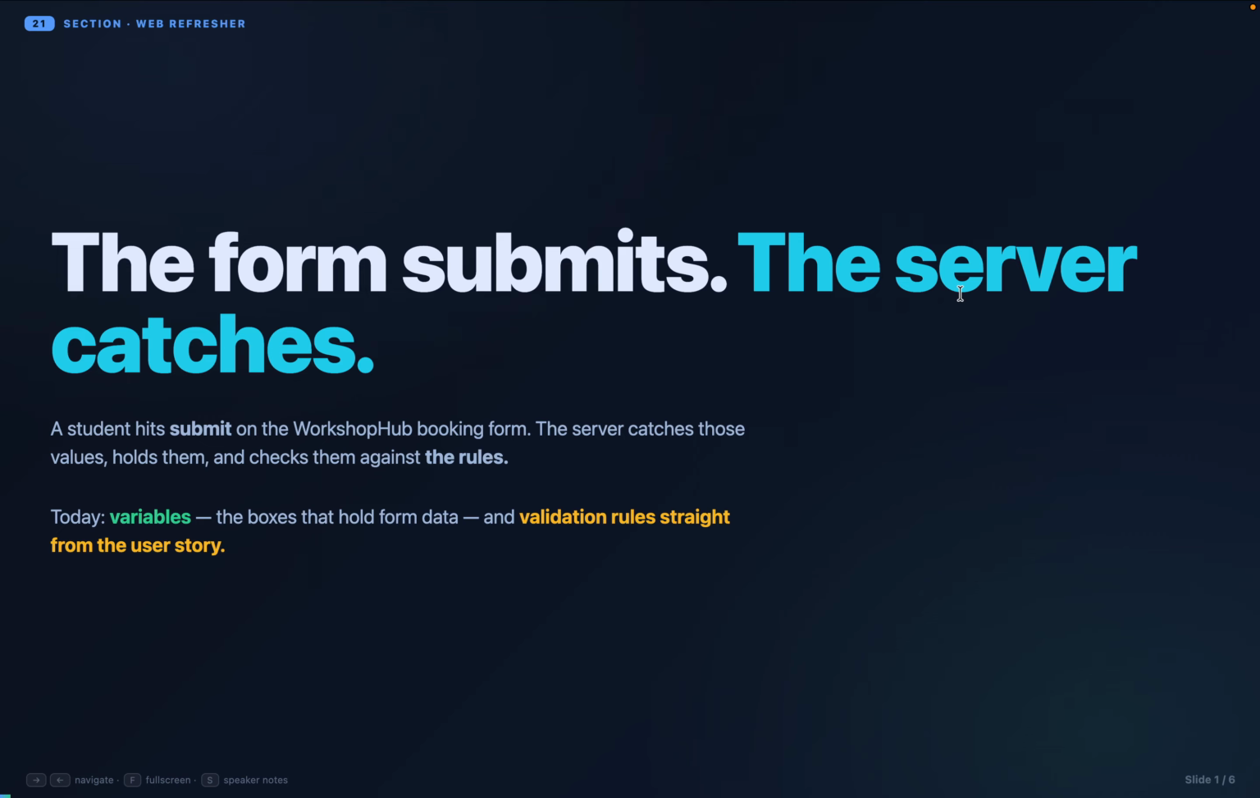Now let's continue our PHP refresher. A student fills out the WorkshopHub booking form and hits submit. Now what? The server catches those values, holds them and checks them against the rules. Today, PHP variables, the boxes that hold form data, and validation rules that come straight from the user story.